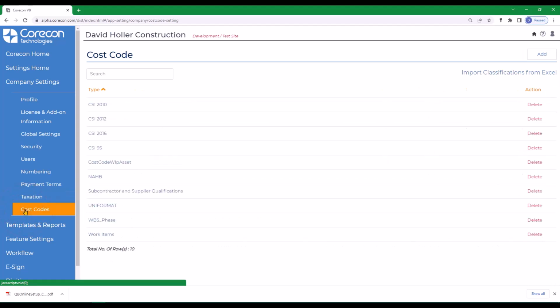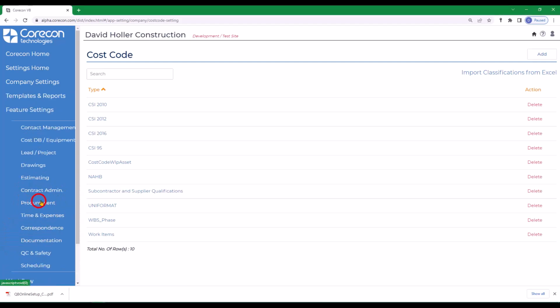Cost codes are important in one case because one of the options is to export cost-related transactions first to cost code and then to the master cost code list at the division level, and then finally to a service item in QuickBooks called CCUNC. Next, we'll go down to feature settings and then down to procurement.